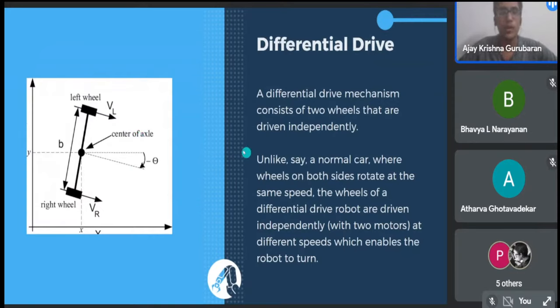Now for a normal car, the wheels on either side of the vehicle are driven at the same speed, and you just turn the entire axle to turn the car. But in this one, what happens is that you keep this wheel stationary, and you give this some finite velocity. So what will happen is that this thing will start spinning. That's the mechanism by which the car will turn, basically.